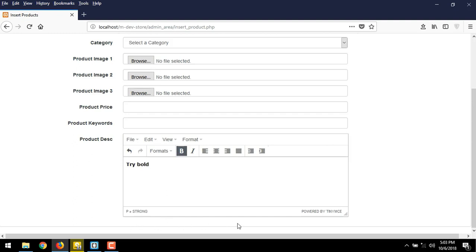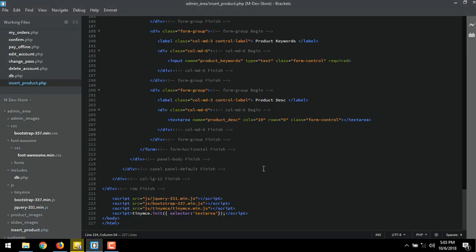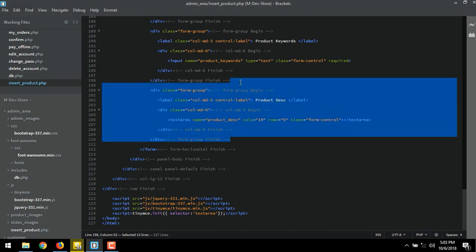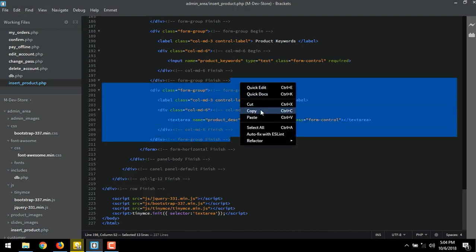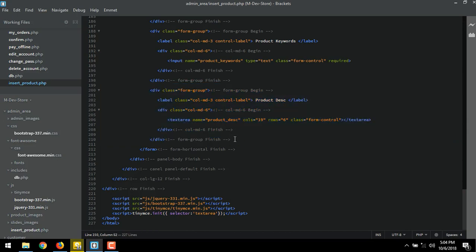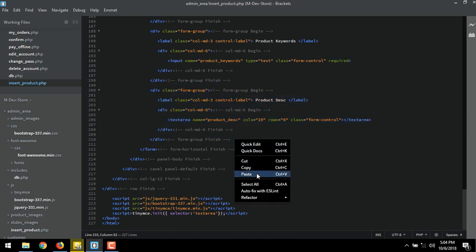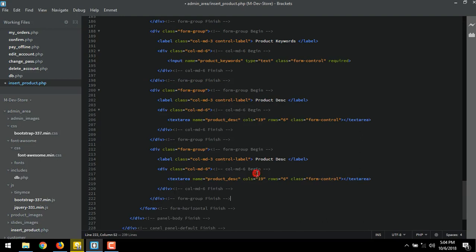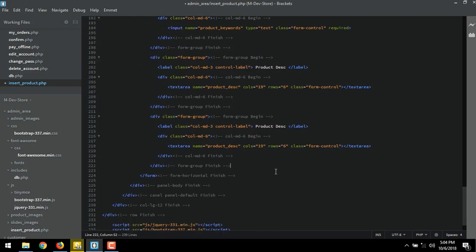Now we are going to add the submit button, to insert the product. Back to editor. Copy the form group like this. Then paste it below. Delete the text area. Type input.